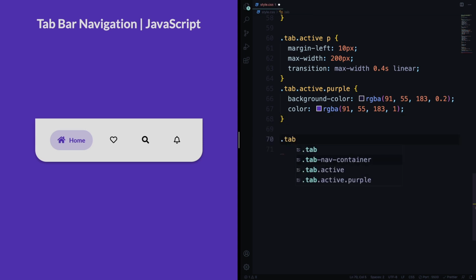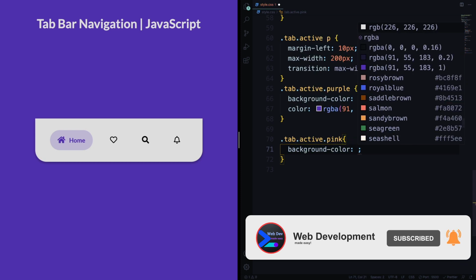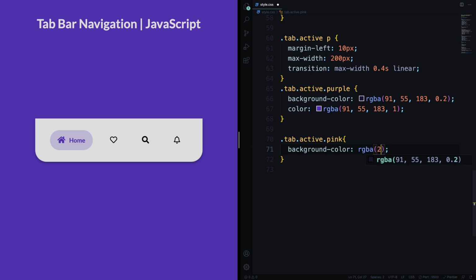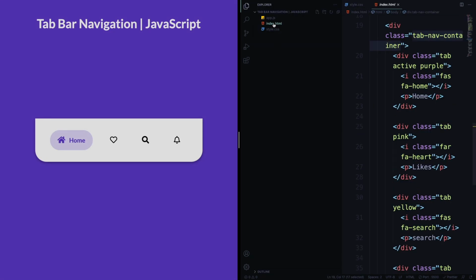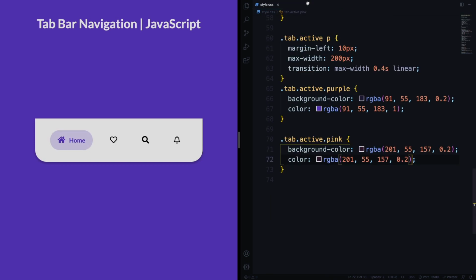Let's move to the second one here, tab active. This time it's going to be the pink, the one that has the heart. And the background, of course, is going to be a pink color. Let me just type this one, RGBA 201, 50, 157 and transparency 0.2. Let's do the same thing. You don't have to watch me doing this, you can double the speed, or in the end you can pause and copy. Let me just show you what's going on here. Right now, I'm going to take the active from the purple and put that on pink. As you can see, it's working already. So that's what JavaScript is going to do. This is going to be the behavior when the user clicks on the tab.